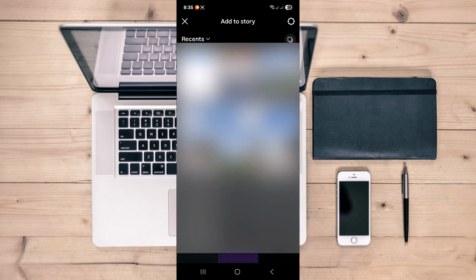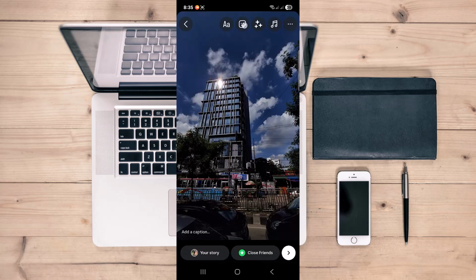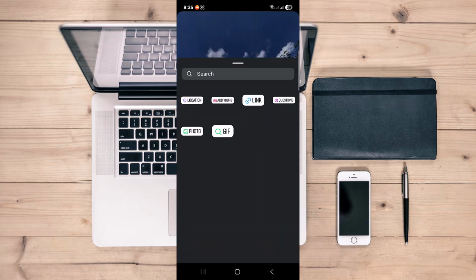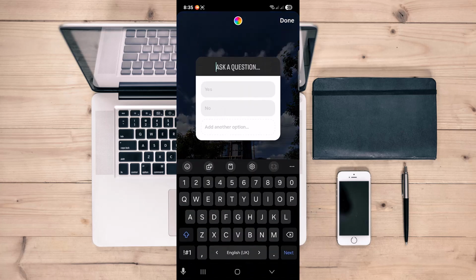and let's say I'm selecting this one, and here tap on the sticker icon on the top, and here tap on poll, as we are going to add a poll. So we are going to ask a question: how's weather for today?